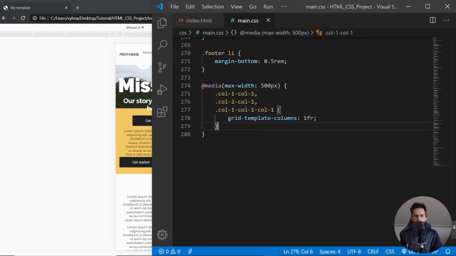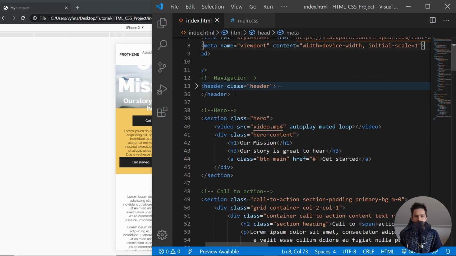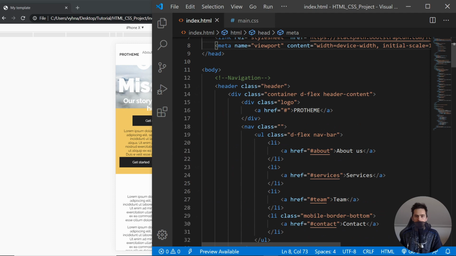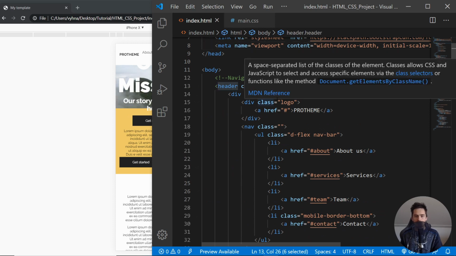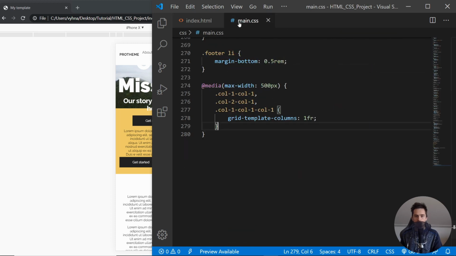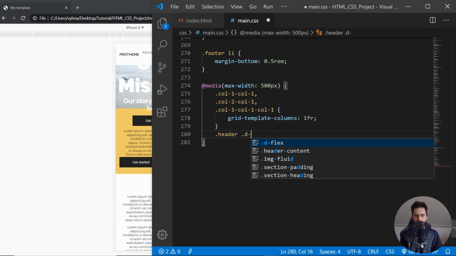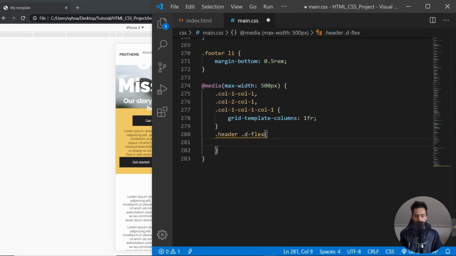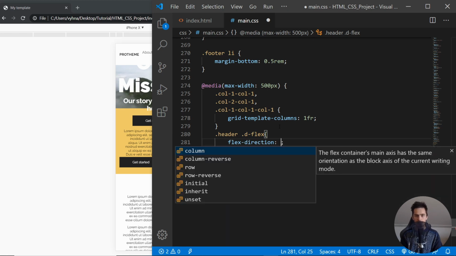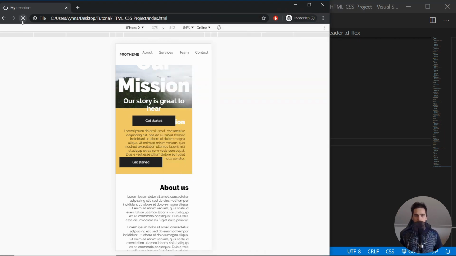So we actually want to target everything that is display flex in this header. So we have the header with the class of header in here, and then we want to target everything in header that has the class of display flex to have the flex direction. So flex direction, and we want this to be column, so that it grows downwards, not to the side. So if I reload the page, there it is.